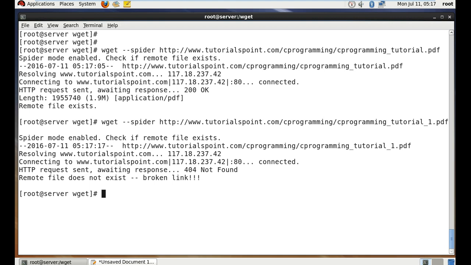Okay, this will be useful when you want to create some schedules, some jobs in the future where you would like to download the content. In those situations you want to make sure that the download is not failing because of wrong URLs. Okay, so that's one thing.